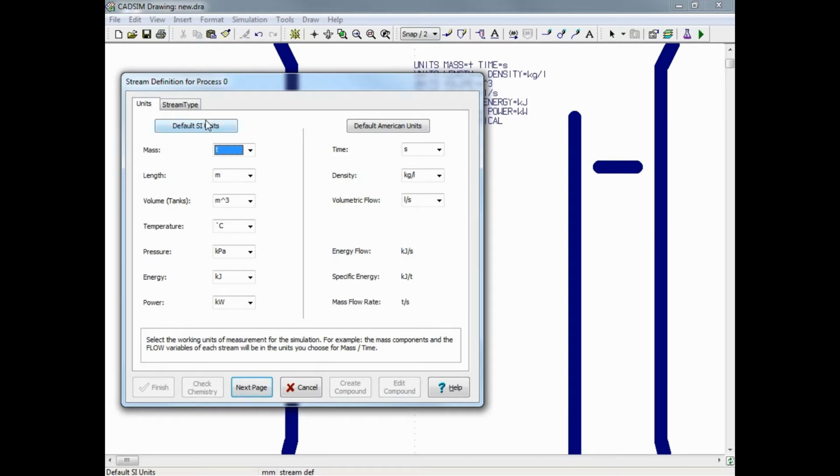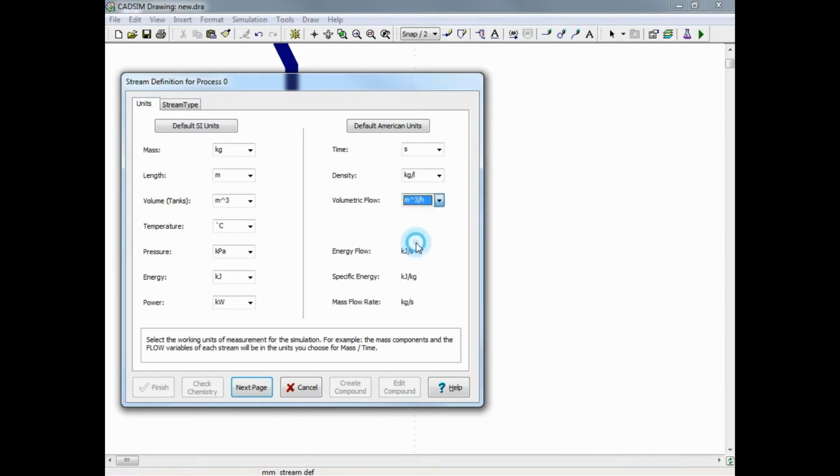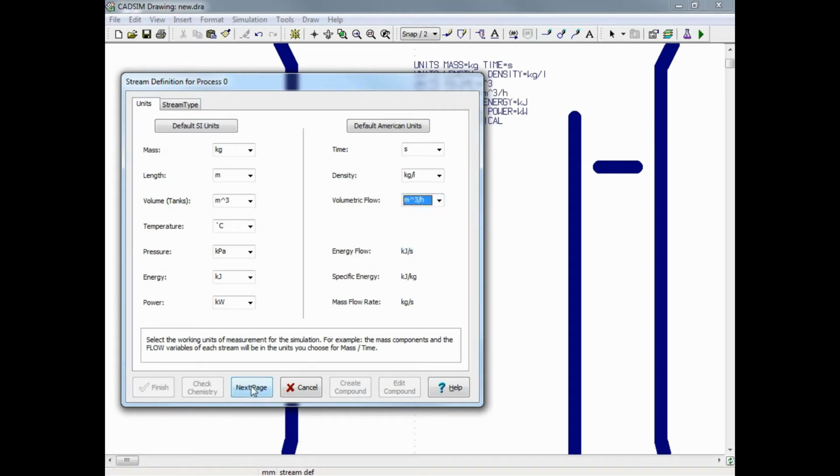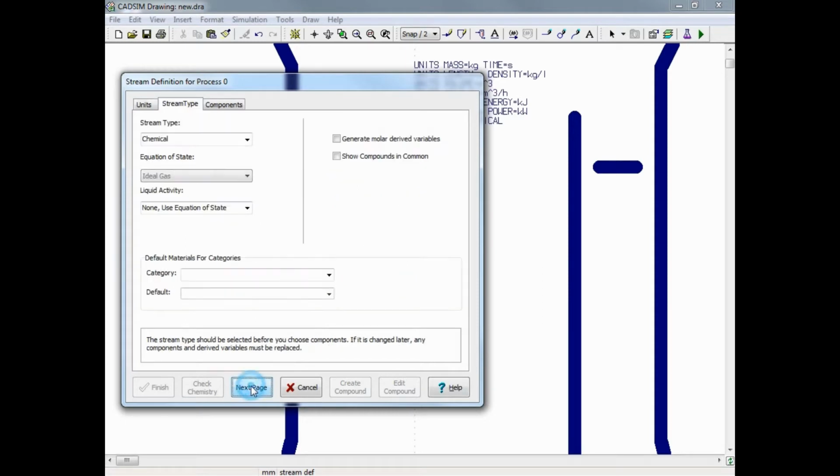In this case, I'm going to choose the default SI set, so I'll select that again to reset the mass change that I made. However, I'd like the volumetric flow rate to be in meters cubed per hour, so I'll go over here and select this one. Finally, I'll select Next to go on to Stream Type.